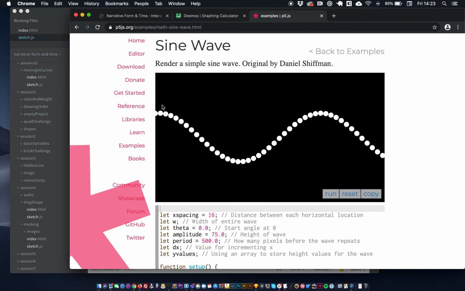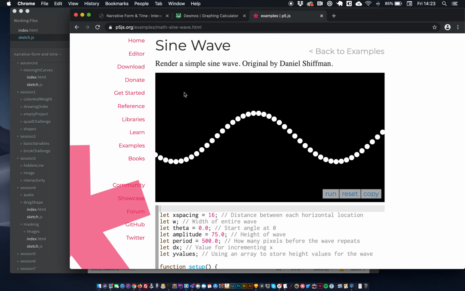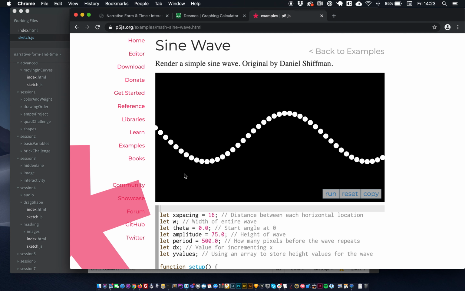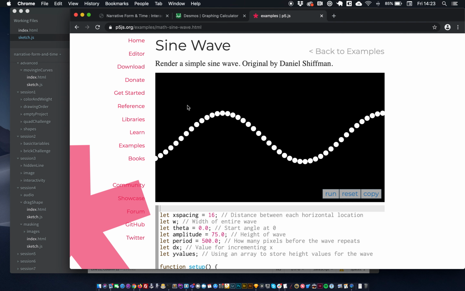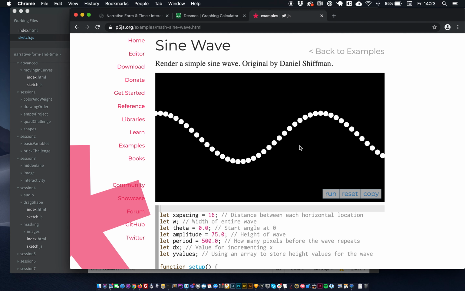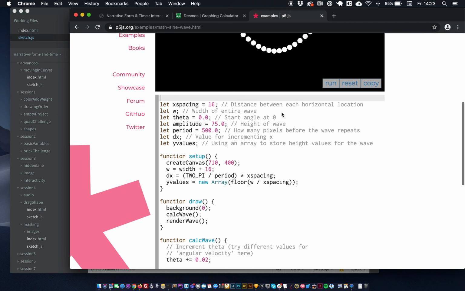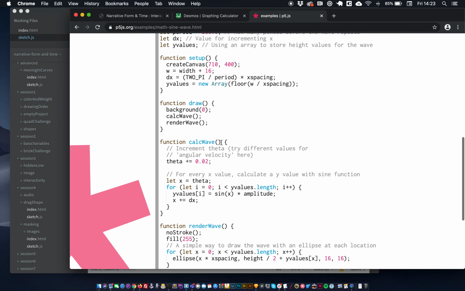You can see that if you look at only one of these balls, it's doing exactly what we did. All you're doing is we've got lots of balls and we're moving them at slightly different offsets to make that wave. So you can dig into this code here.